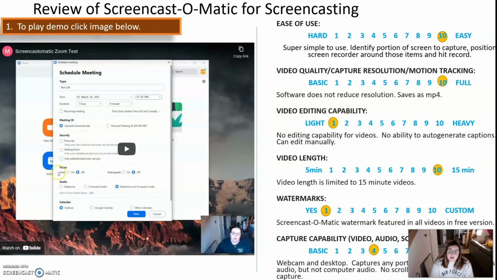For video editing capability, it's very, very light, next to none. So you do have the ability to start and stop videos and start recording and stop recording as you choose, but it has no real editing capability in the free version. So for video length, this one meets our needs. For our persona, it hits the 15-minute mark, and you're able to record whatever you want in that section.